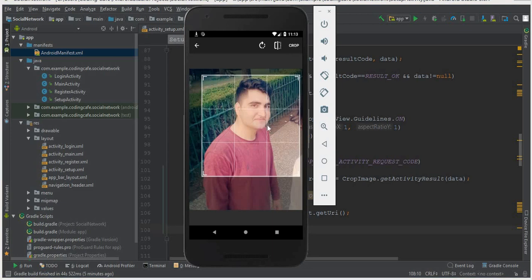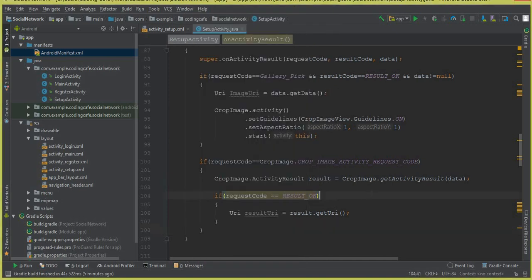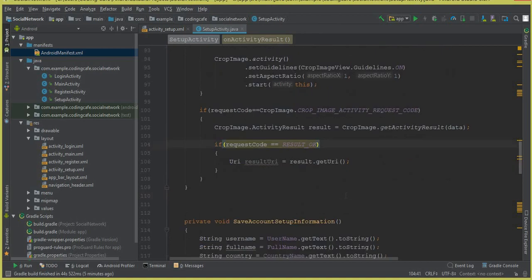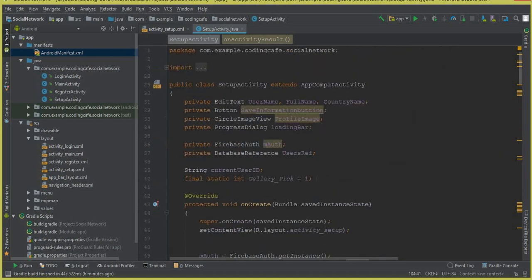So we get basically the URI, or you can say this cropped image. Now the next thing is to store it inside the Firebase storage, and once we store it in the storage, then we will save it in the Firebase database, and then we can display it on our setup activity. So in order to save it inside the Firebase storage, we need a reference to the Firebase storage. So let's first create that reference here.